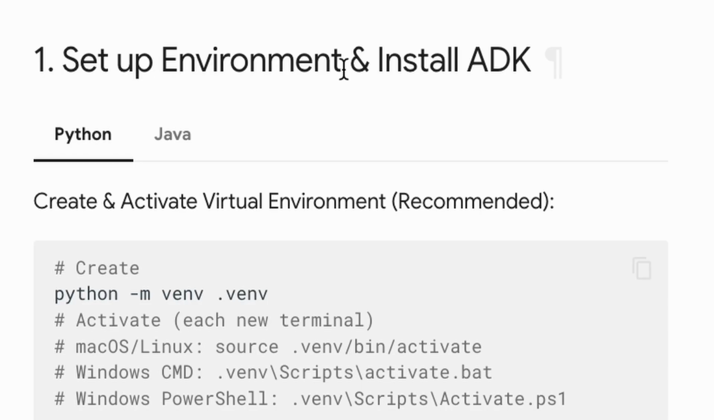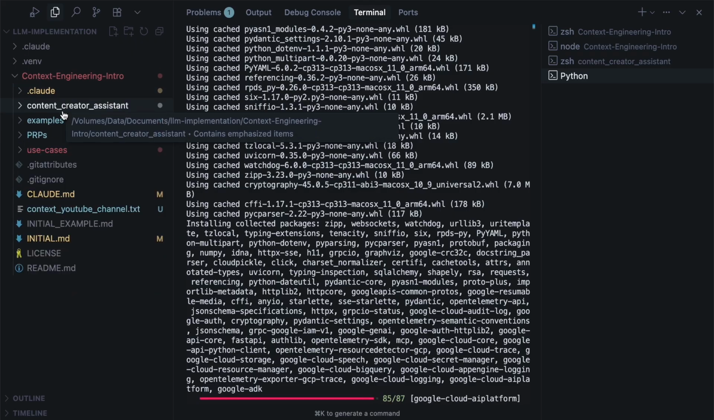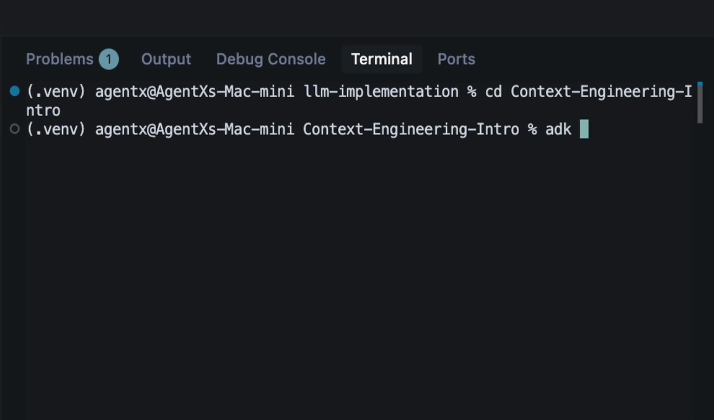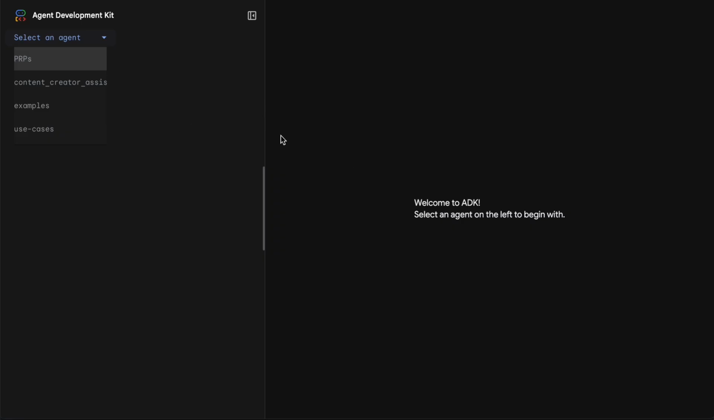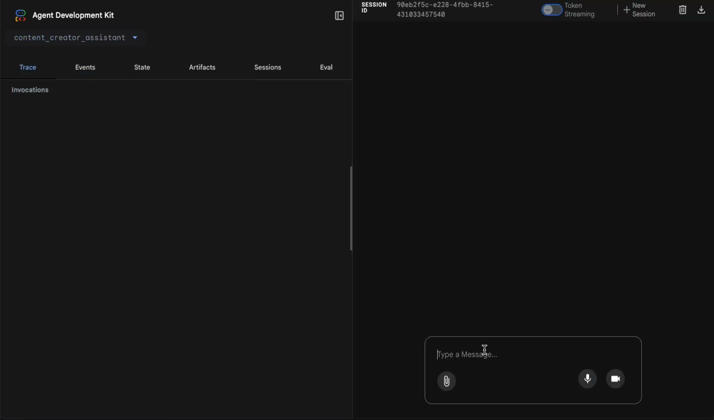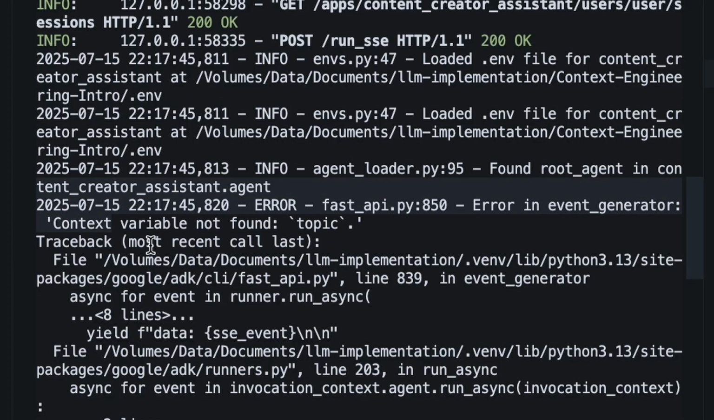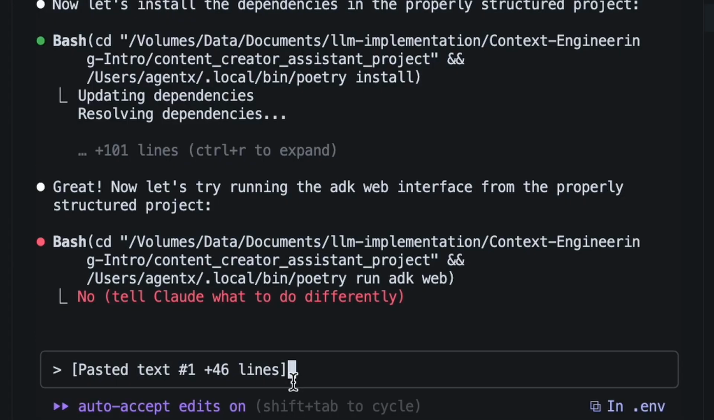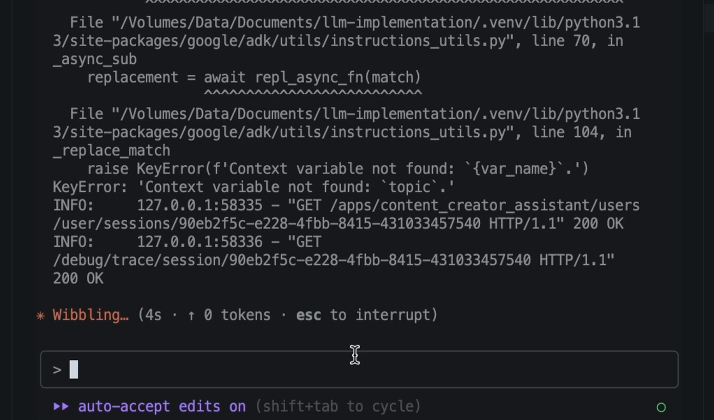Let's test it. I'll set up the Python virtual environment and install all the dependencies. Now that the dependencies are installed, let's run the web server with the command ADK web. Here's the ADK interface. Let's select our new content creator assistant. I'll say, hi there, to start the conversation. Oh, we have an error: context variable not found by topic. This is actually perfect. It shows the self-correcting power of this workflow. I'll just copy this error and feed it right back to the agent to let it fix its own mistake.